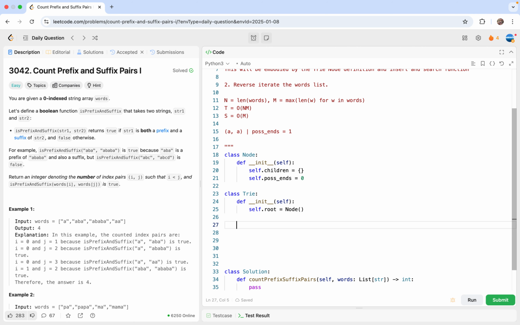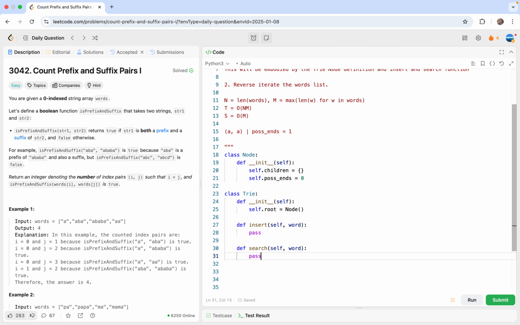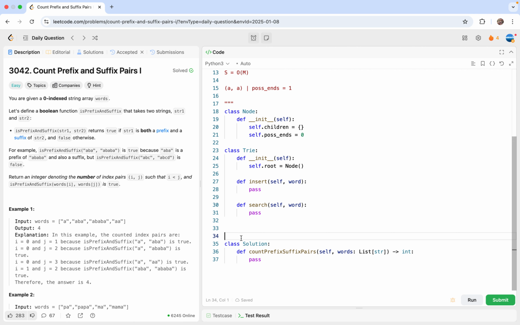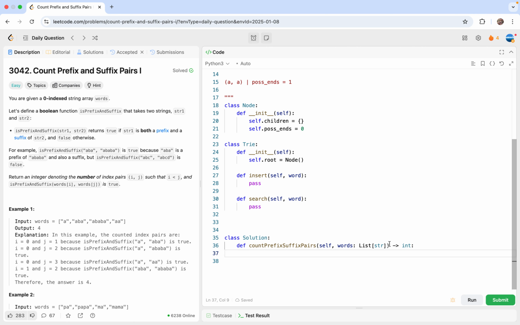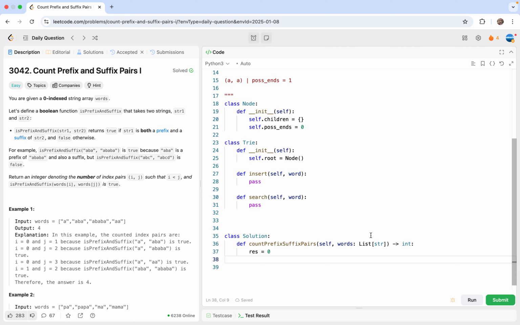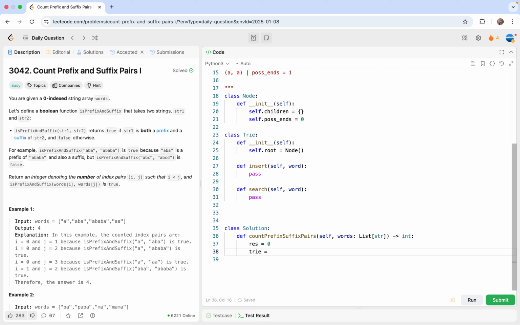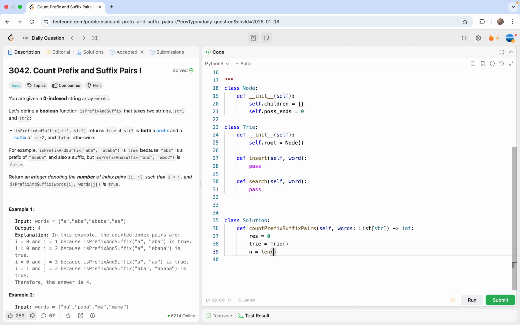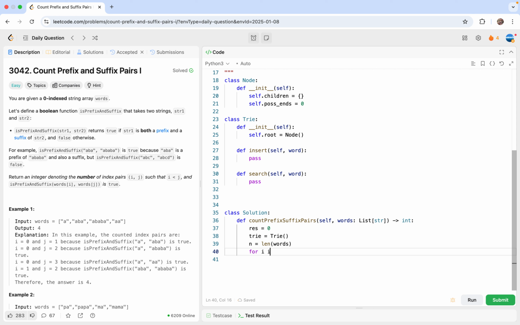Now let's look at the two methods. We're going to insert a word, and I'll first use pass, and also a search method with self and word, also with pass. Let's postpone the implementation of insert and search, and first write the overall code. We have a result variable, which is what we want to return. Then we construct a trie as a trie node, and we reverse iterate over the list: for i in range(n-1, -1, -1). The -1 is the end, because range ends before it, so we reach 0.